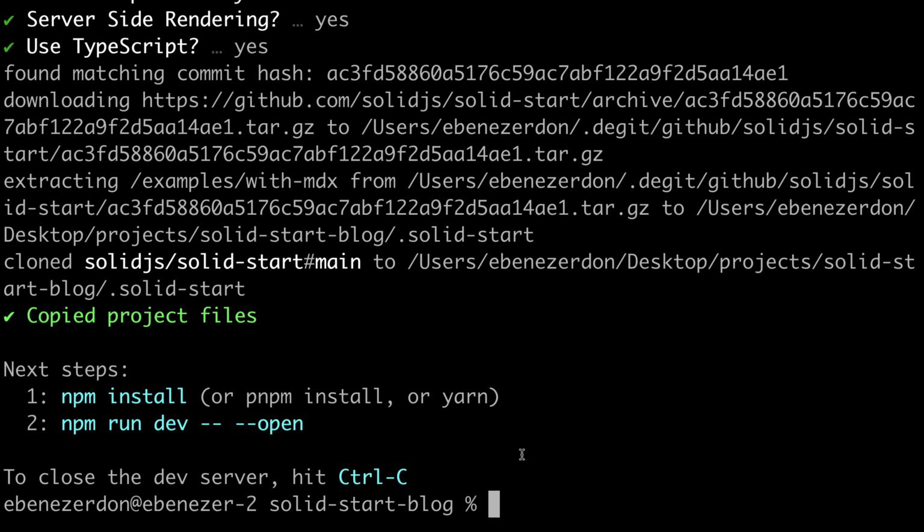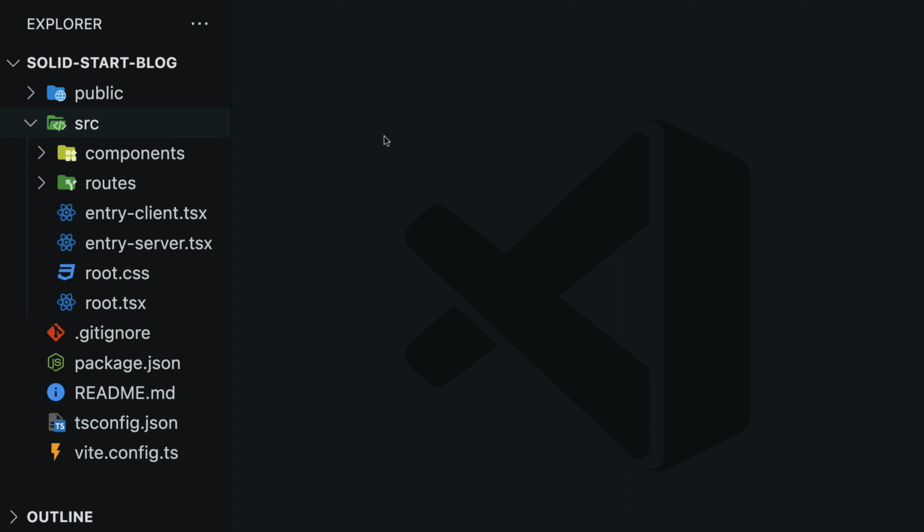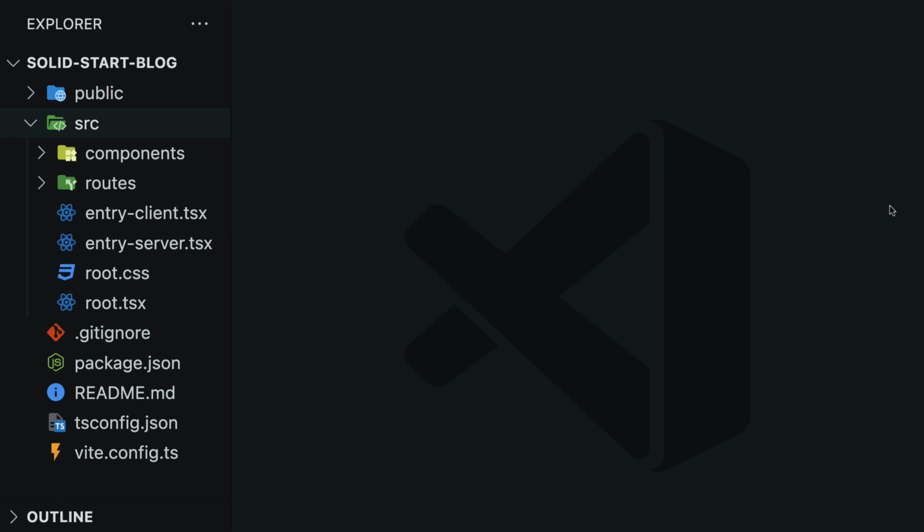So this is a SolidStart blog. I want to open this with VS Code, and I can do that by running code and dot. All right, and we have a SolidStart blog open in VS Code. Now SolidStart needs Node.js version 16 and above to run. So if you don't have Node.js version 16, you should update your Node.js. You can use nvm for that.